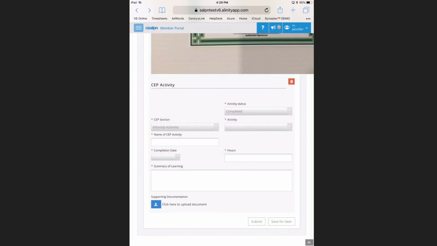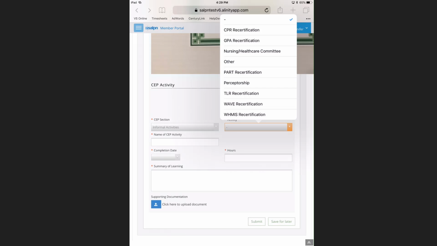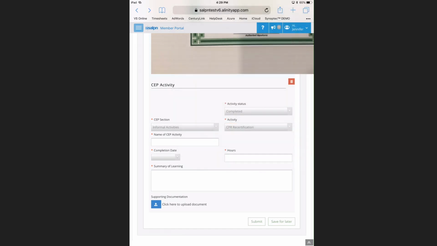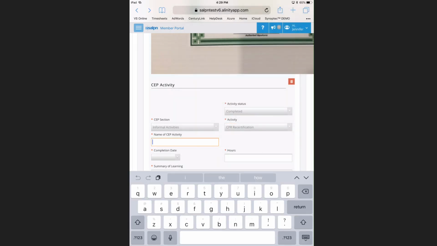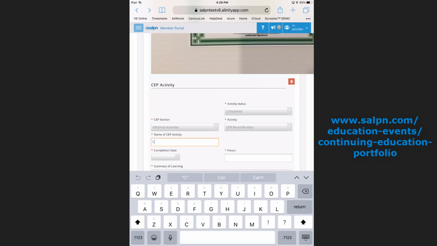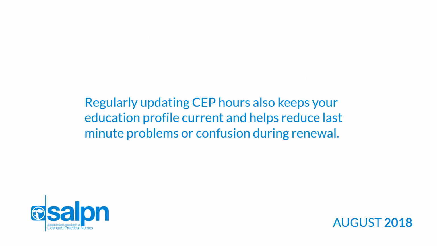You must meet the minimums set out by SALPN bylaws, but you aren't prohibited from completing activities beyond the minimum. 8 additional hours may be carried forward to the next licensure period. Visit the SALPN website for more information about carryover hours. Regularly updating your continuing education portfolio means you don't have to rush to update your information at renewal and helps you keep track of your annual CEP progress.